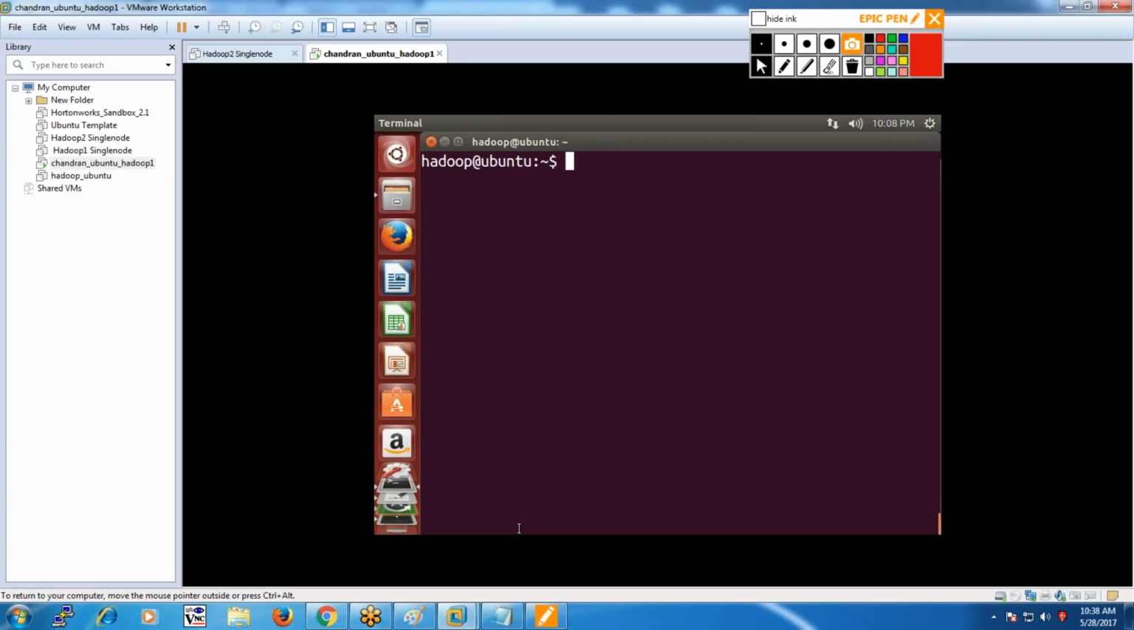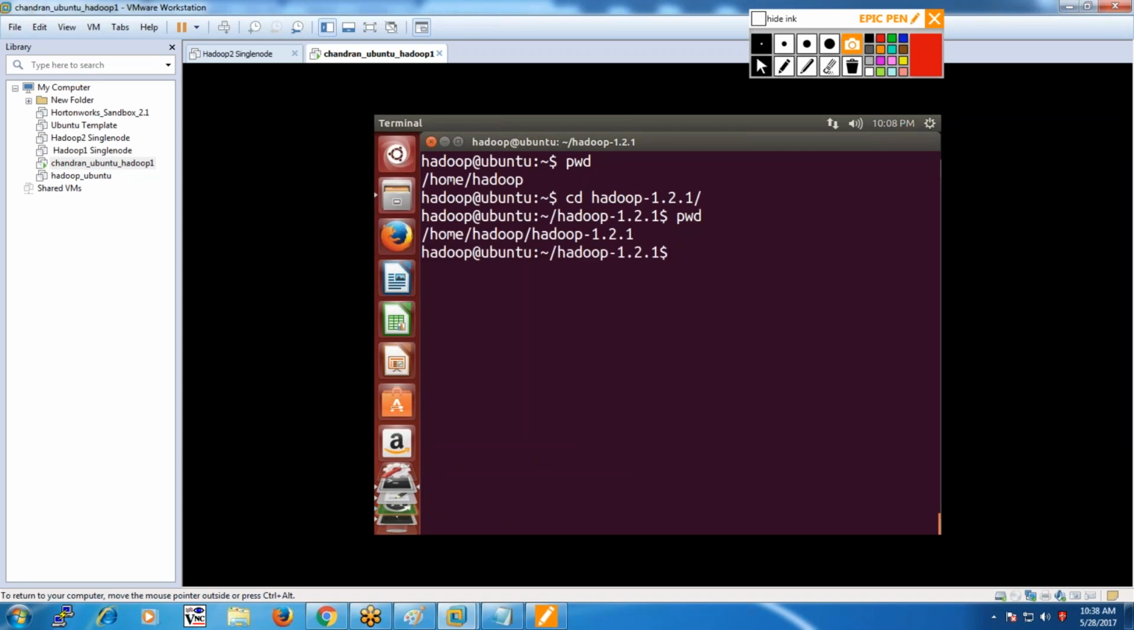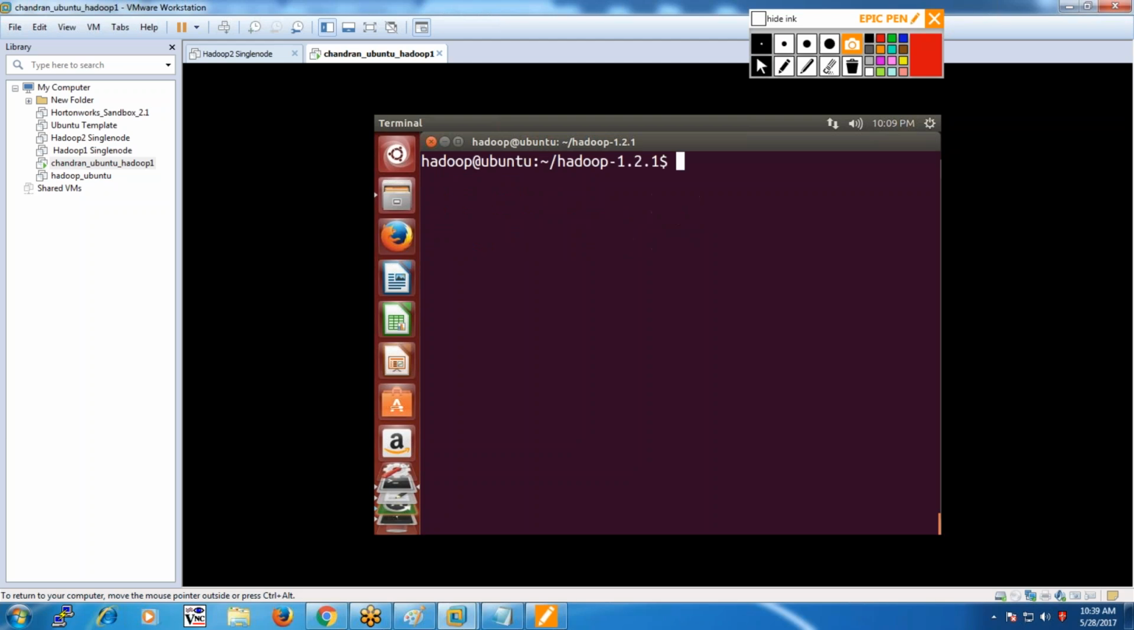Now if you type present working directory, you are under home Hadoop. Move to the location hadoop-1.2.1. Now if you type present working directory, you can find it here. Now the command is bin/hadoop fs -ls.